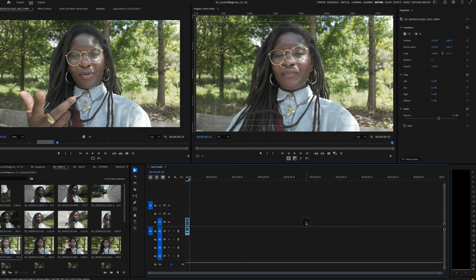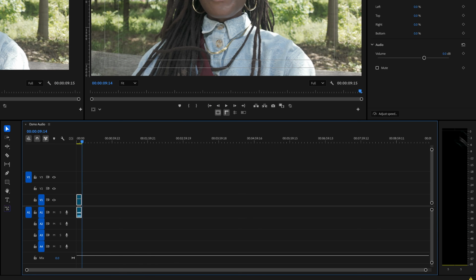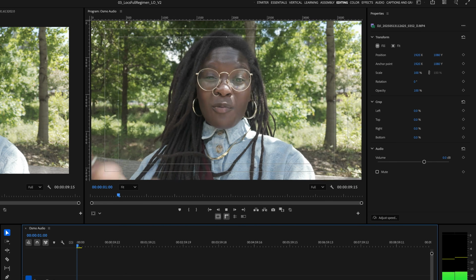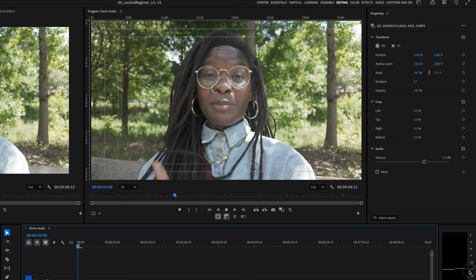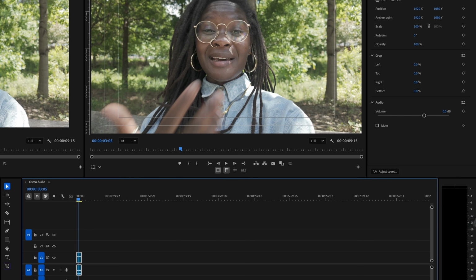So the first thing I usually like to do is double check and see where my meters are showing. When we played this back, the levels were pretty good. I'm looking at, it was like right between -9 and -15 dB, which I would say for audio coming straight from the Osmo isn't bad.